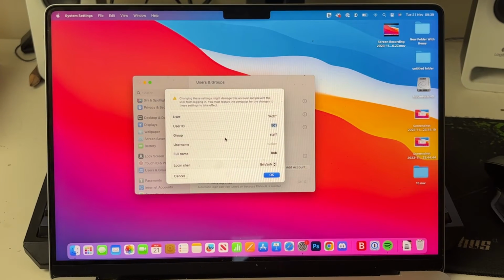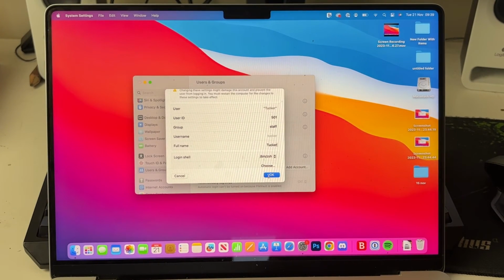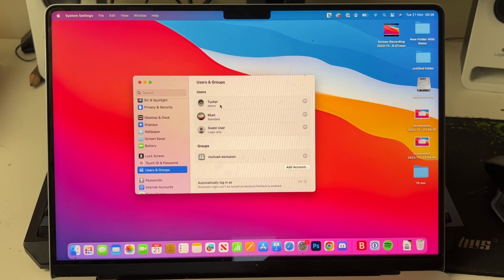And now you can go and change your lock screen name. So what you need to do is come down to full name. And you can then go and click on it and go and type in what you want. So I might want to change mine to Tucker, let's say. So I've typed that in. I'll hit OK and it's now updated.